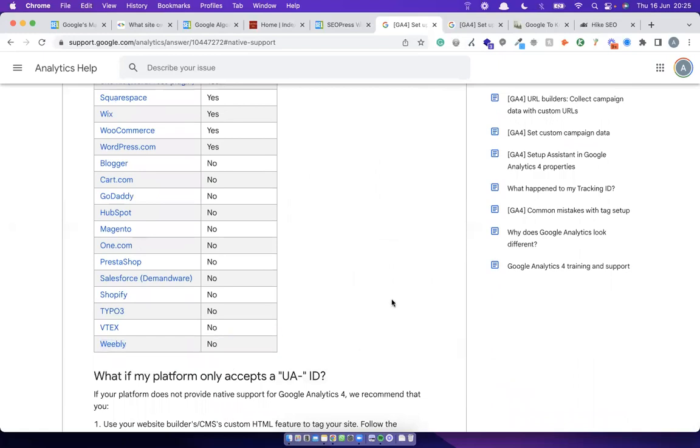I'm sure there'll be some people here that are going, actually, my website's not listed on there. Now, the best thing you can do, right, if you want to learn how to install Google Analytics 4 on your website, is just Google it. It really is.